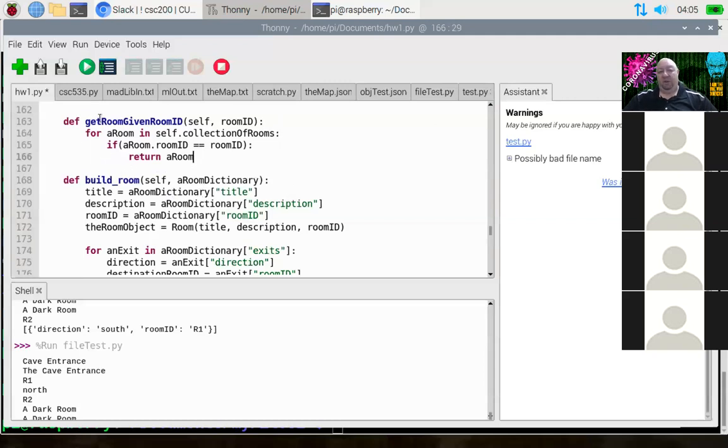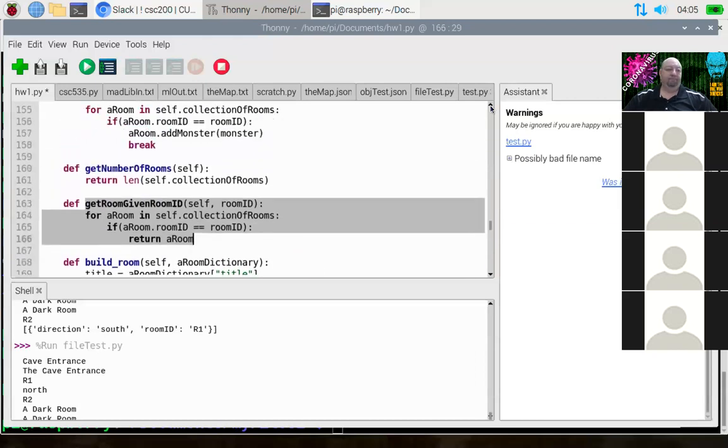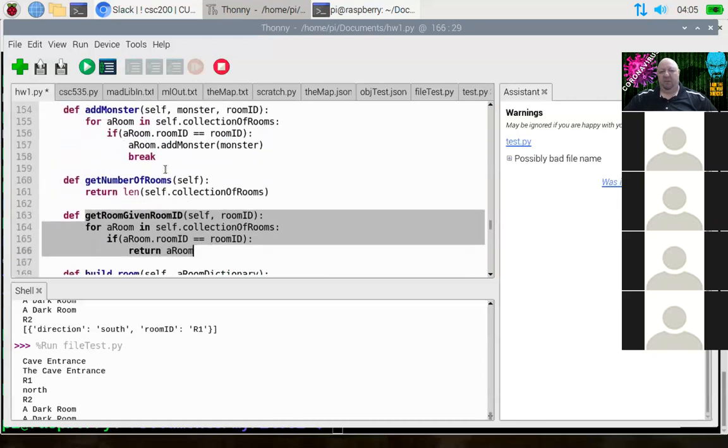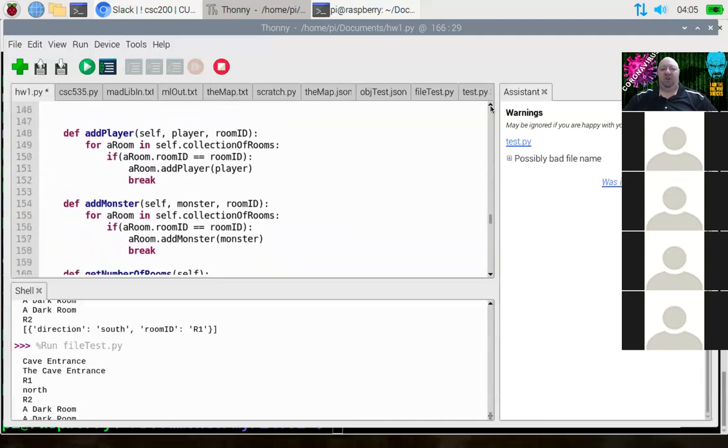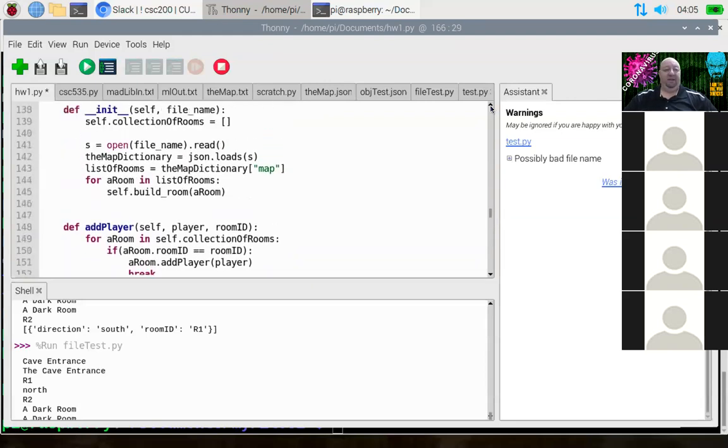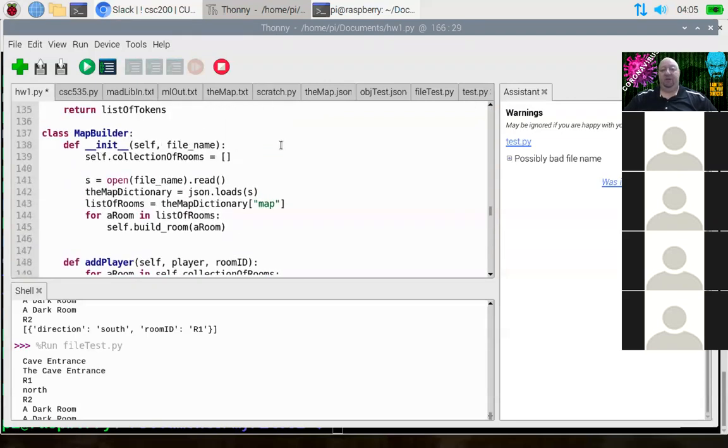We do want to be able to look up a room given the room ID. Returning the number of rooms could be handy, that's fine. Adding a monster to the room hasn't changed at all. We aren't storing monsters and things like that inside of our JSON yet. Adding a player, same thing, and here's my constructor. So notice how much cleaner my constructor is.